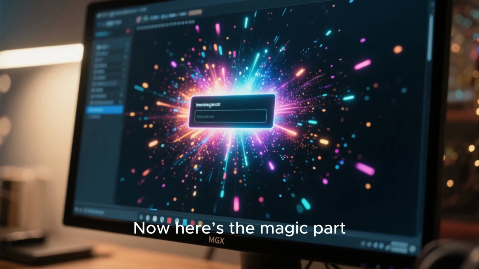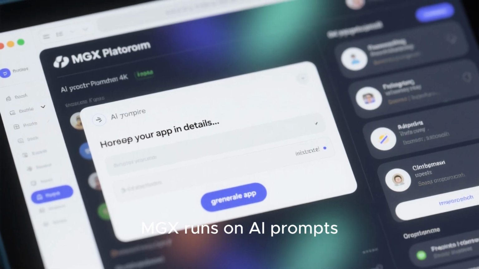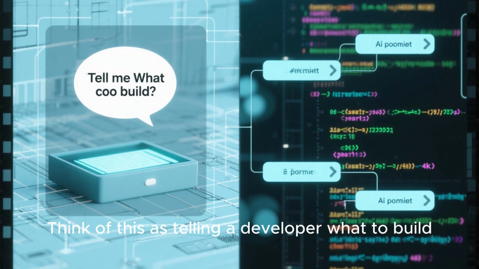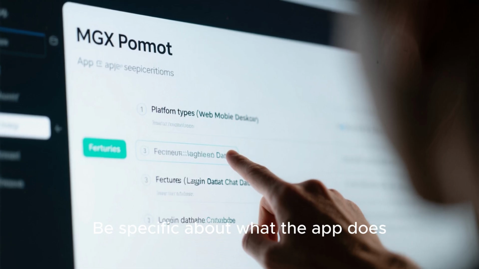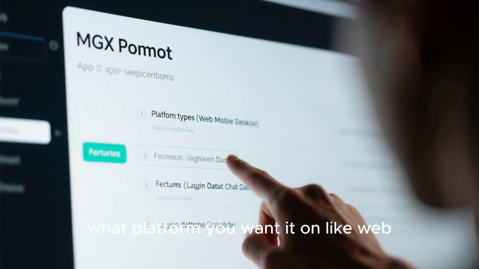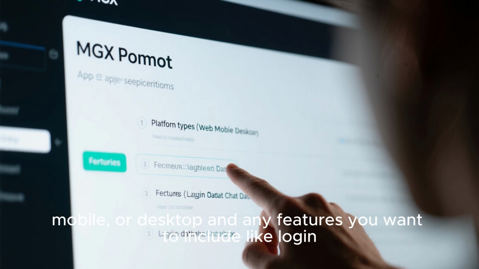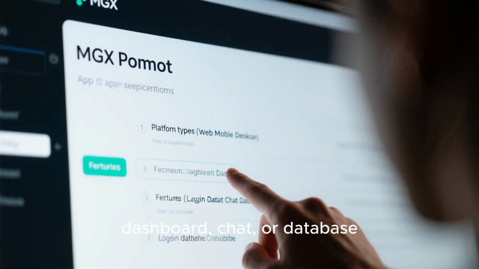Now here's the magic part. MGX runs on AI prompts, so you'll need to write a clear description of the app you want. Think of this as telling a developer what to build. Be specific about what the app does, who it's for, what platform you want it on, like web, mobile, or desktop, and any features you want to include like login, dashboard, chat, or database.